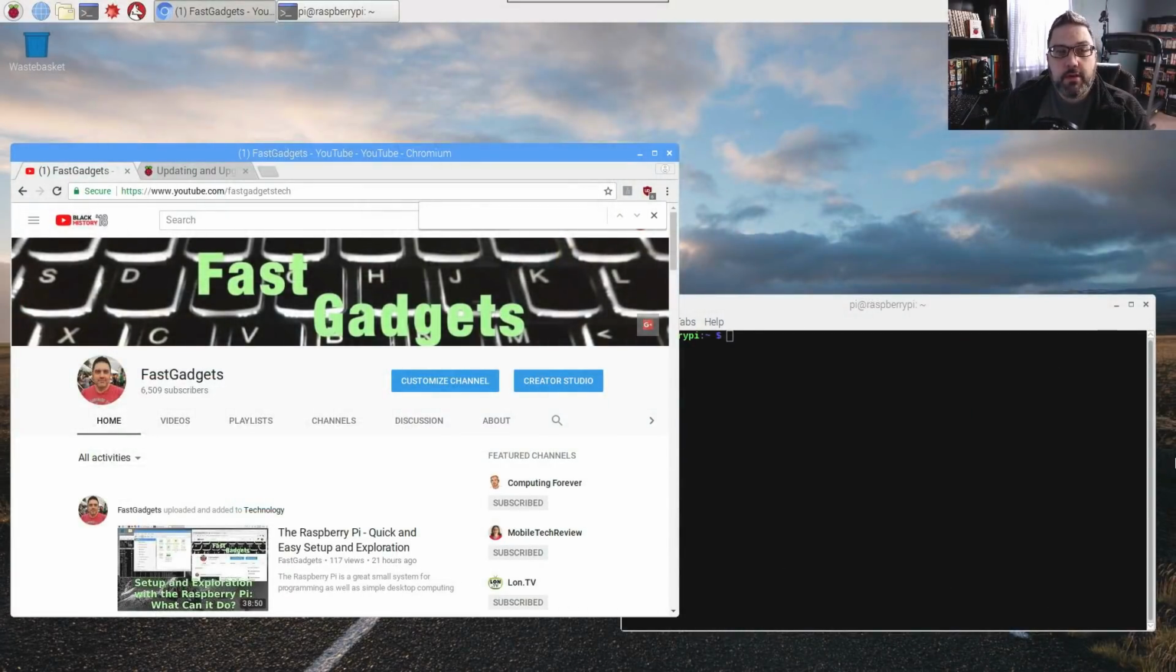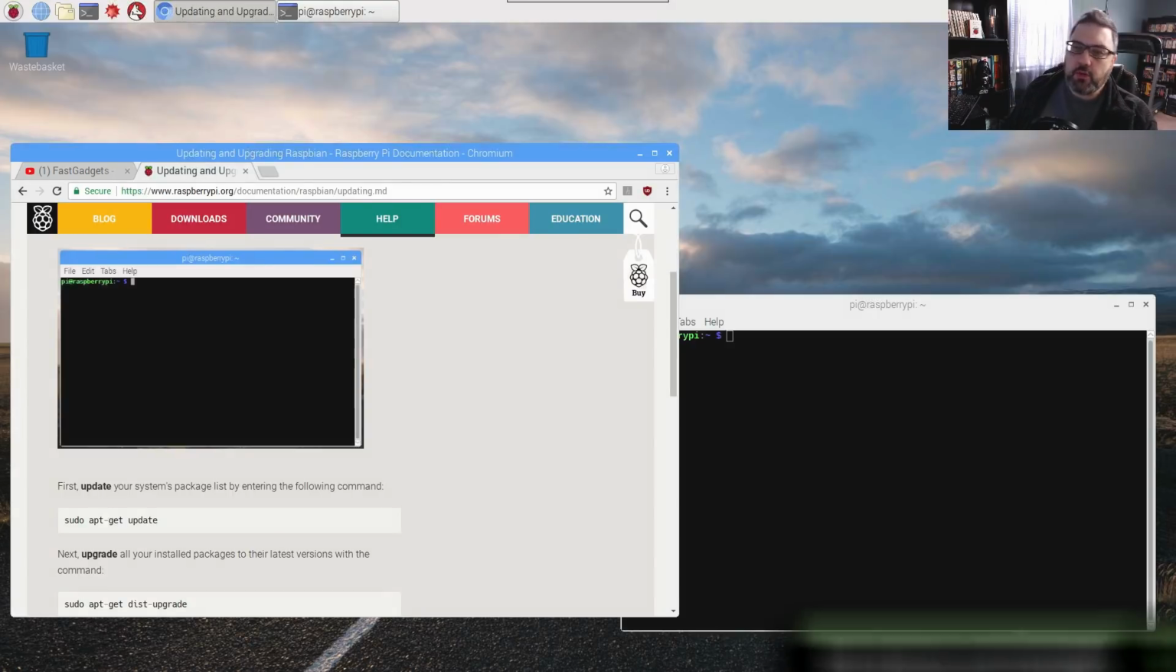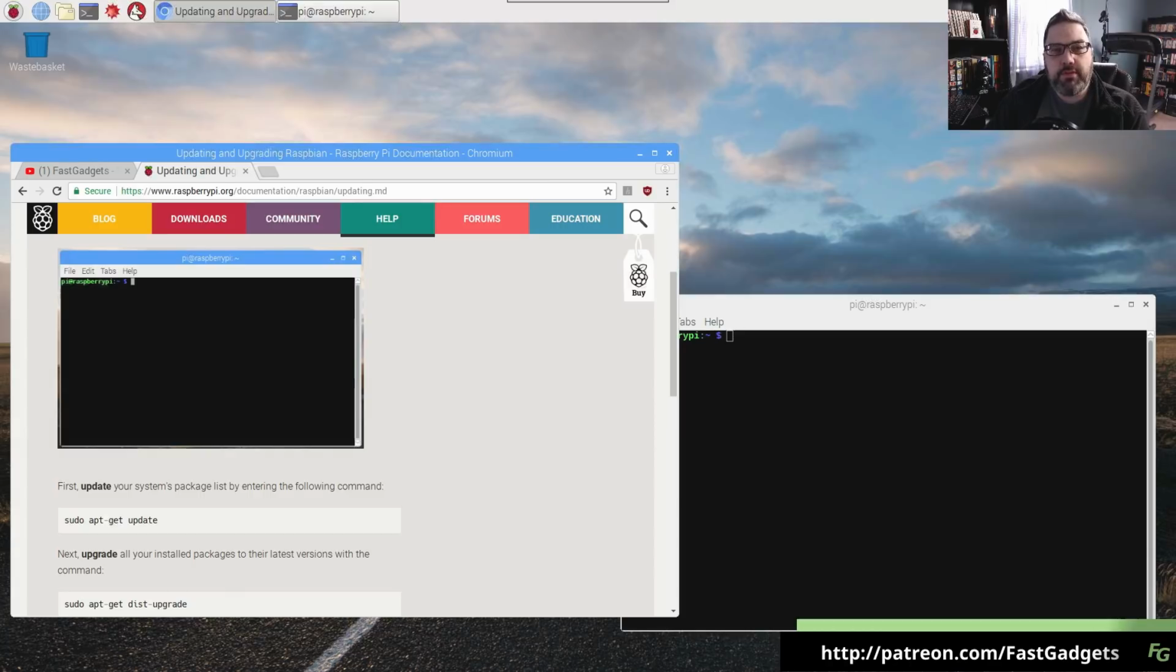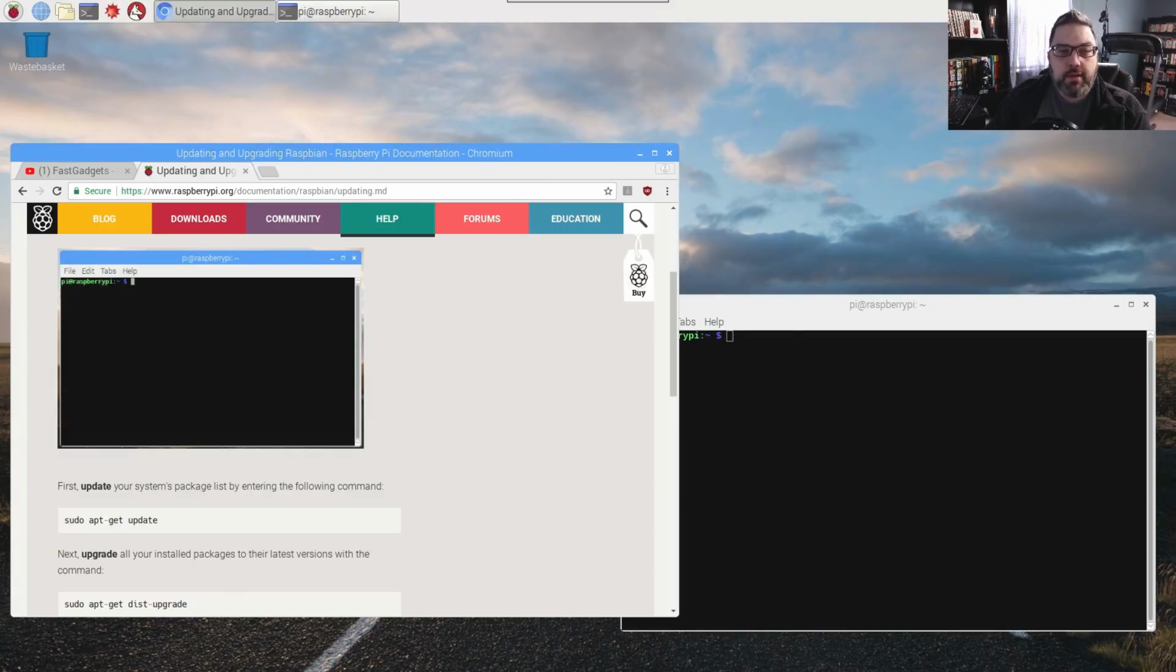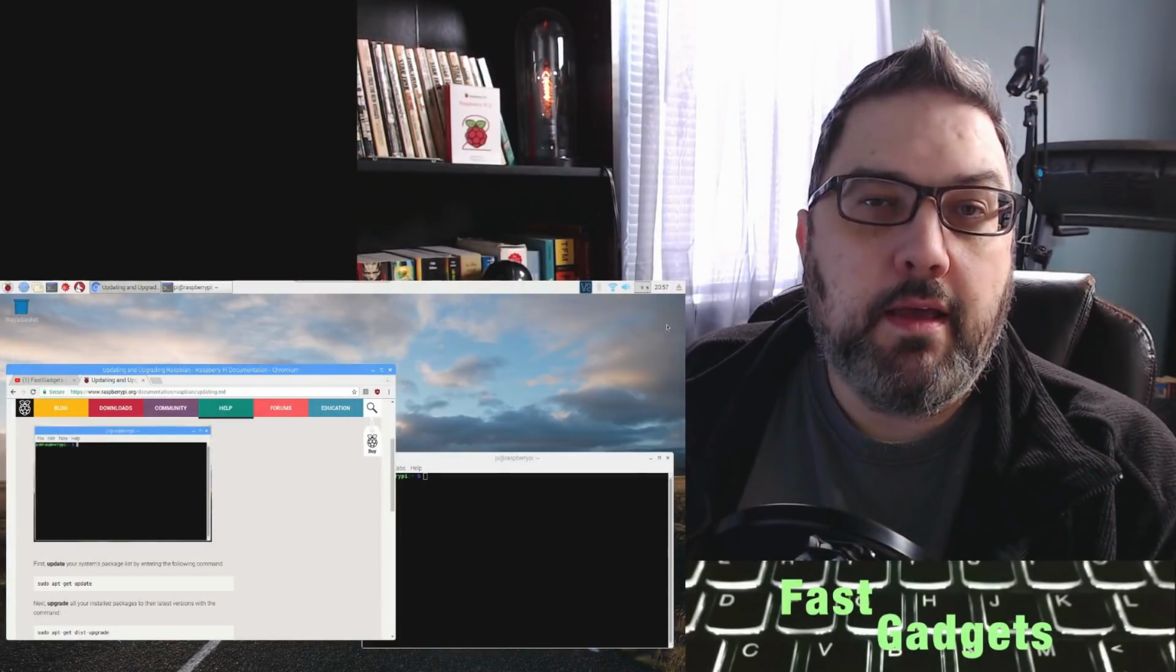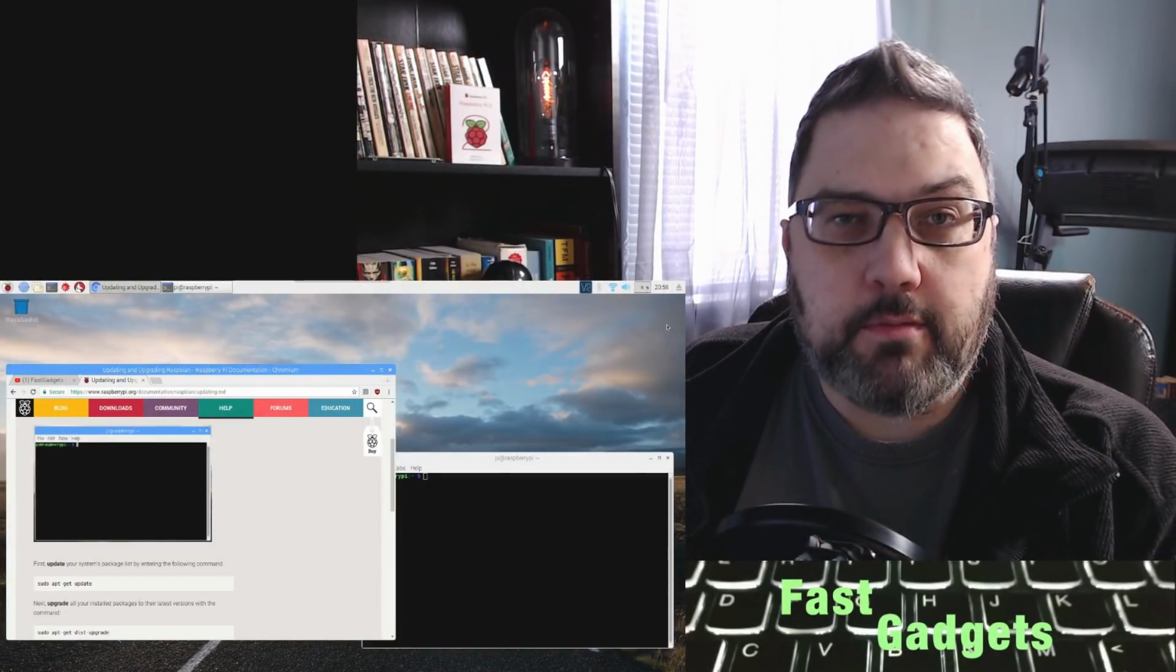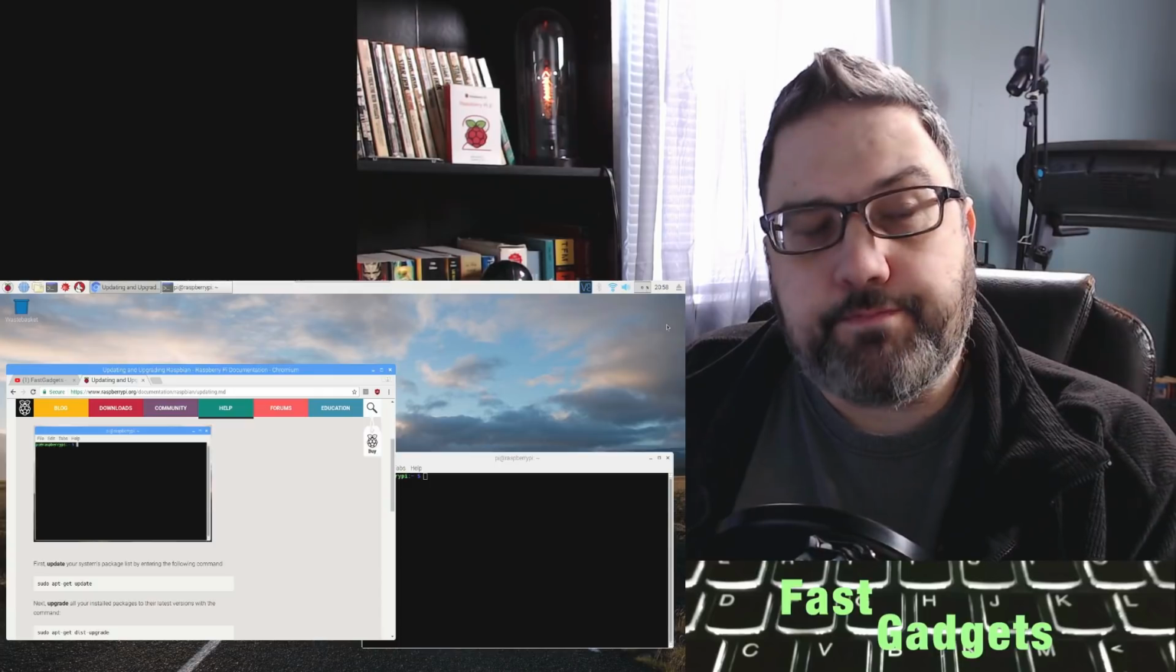What you're seeing here is the actual Raspberry Pi. It's running right now. And this is a VNC connection. We talked about that in my previous video using virtual network computing. I am running a server on the Raspberry Pi, a VNC server, that I can connect to remotely on my main system. So that's what you're seeing right now.